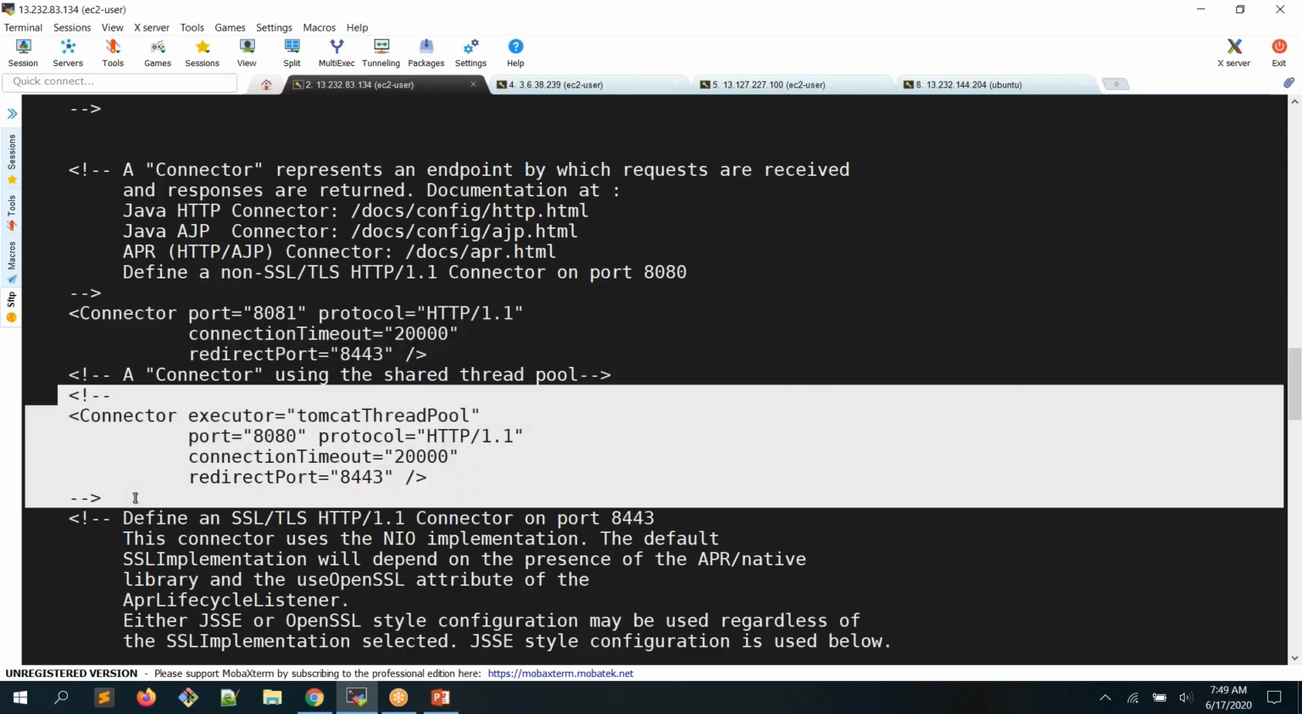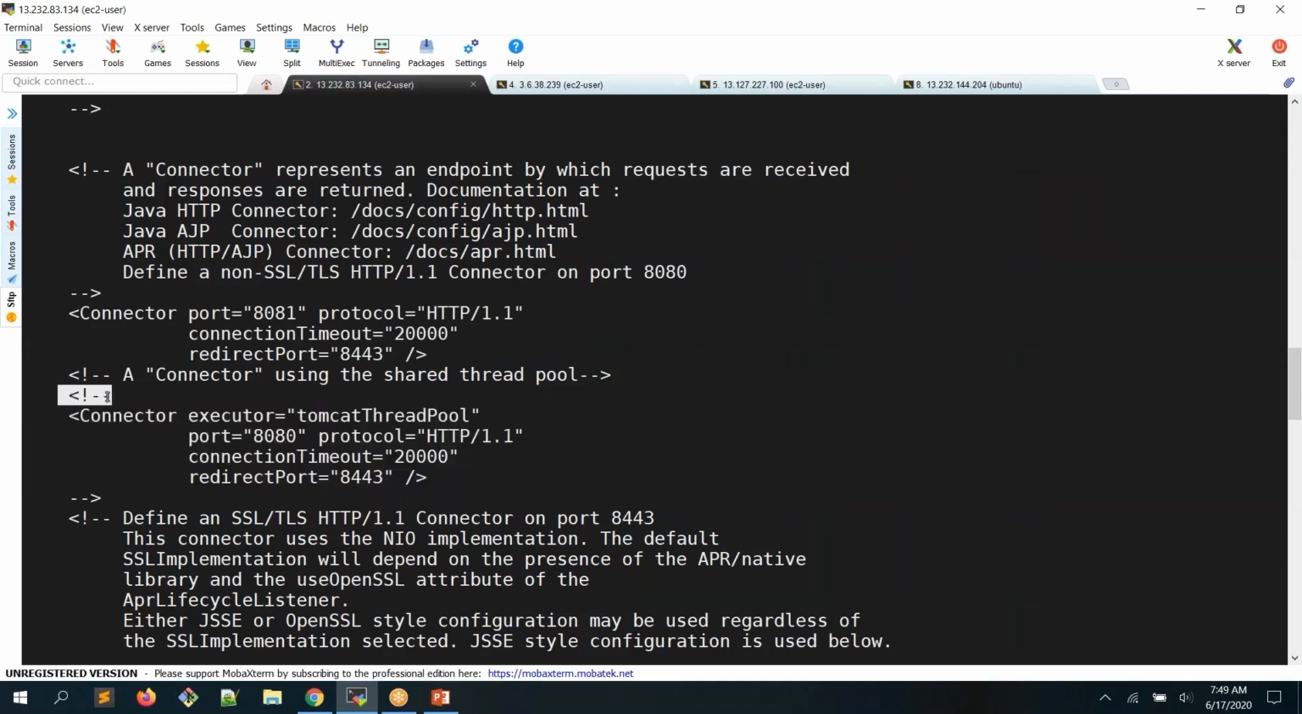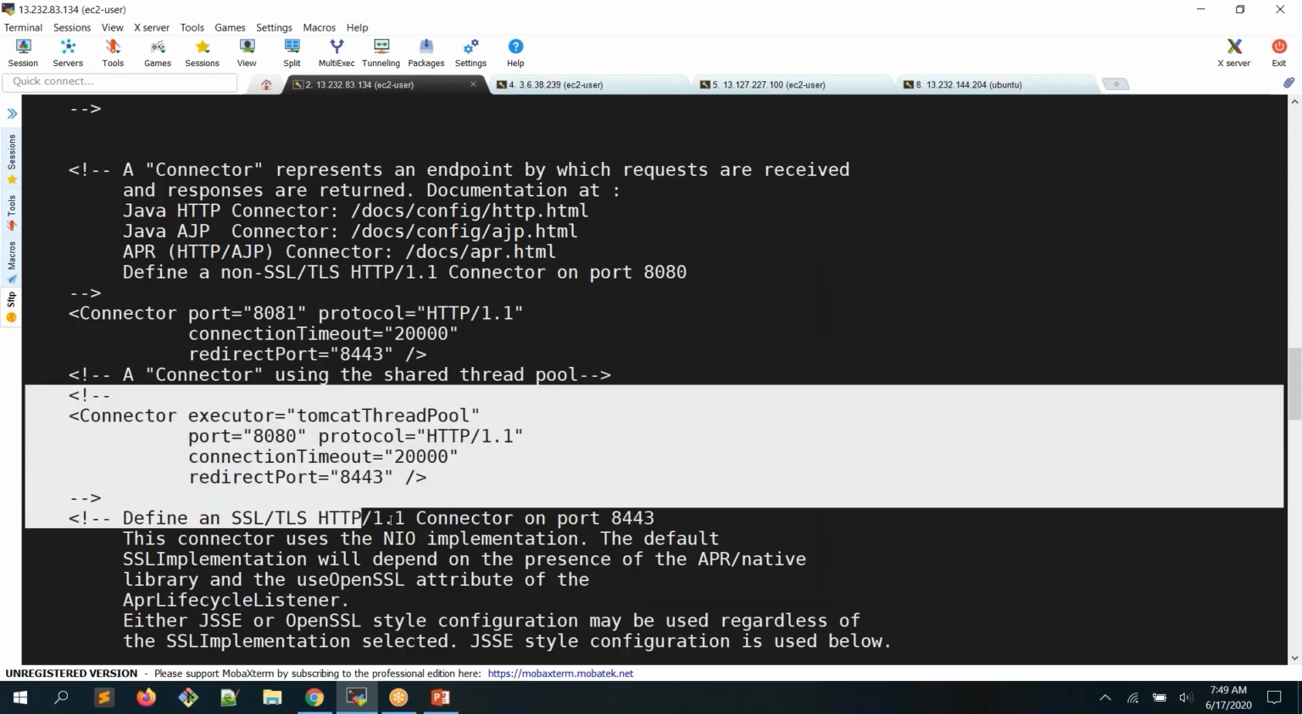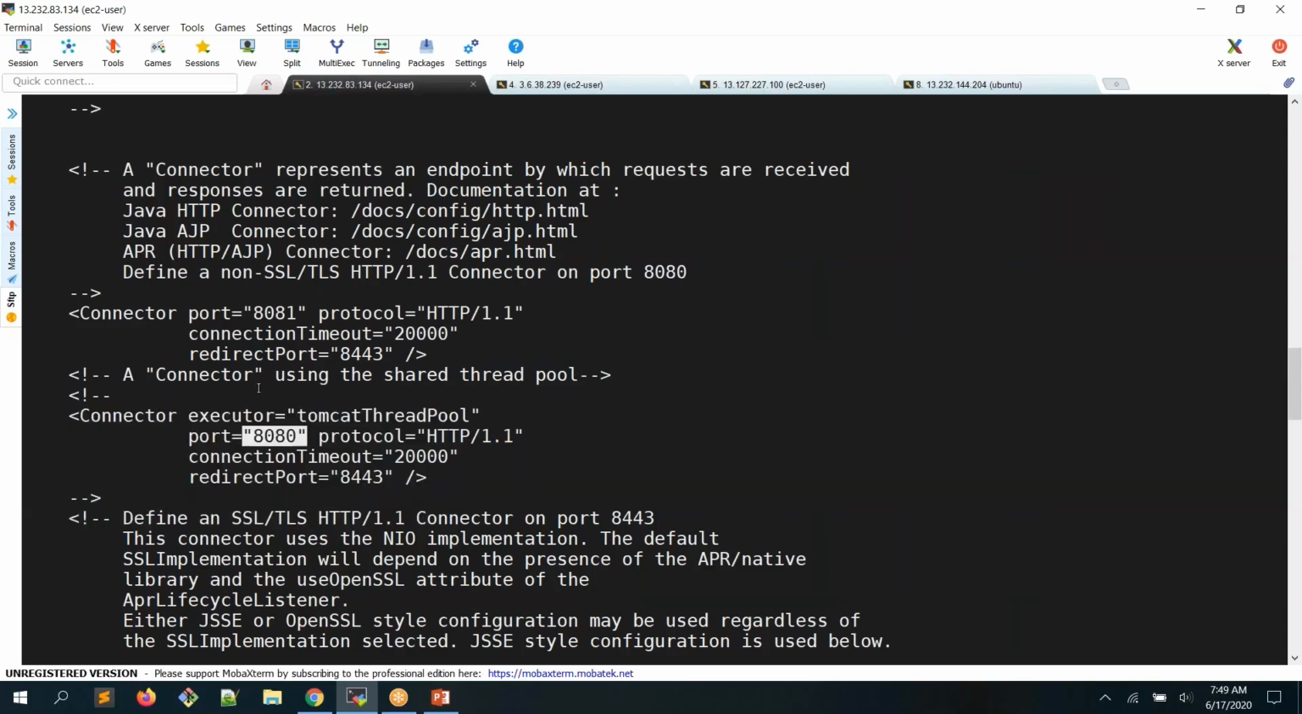This is commented out. You can see here, if it starts with an exclamation mark and dashes, it means that it is commented out. So no need to change over here. Only we have changed over here.